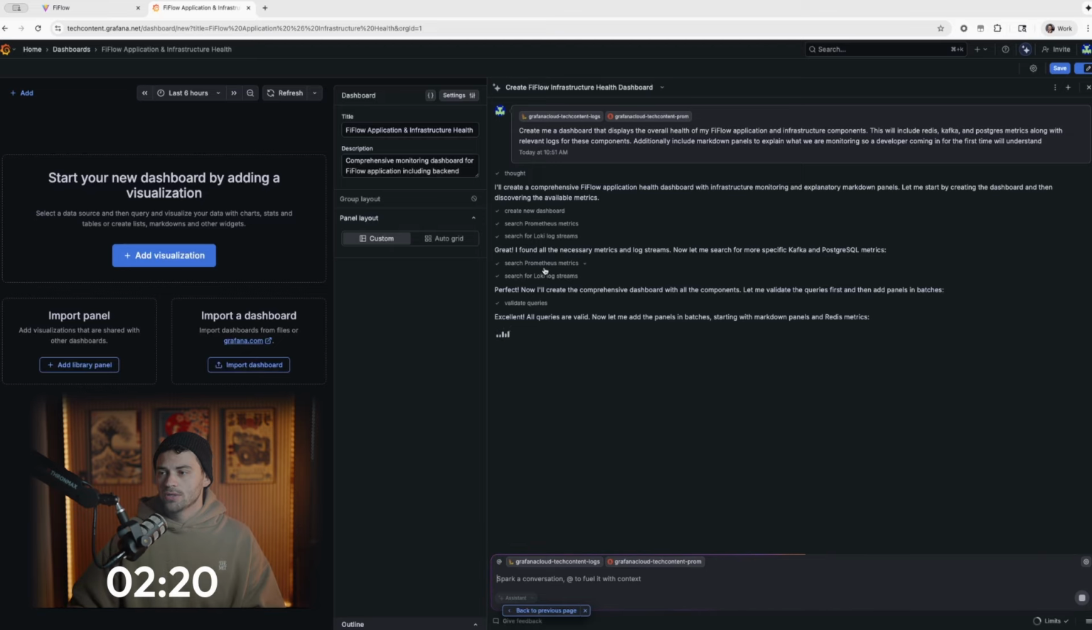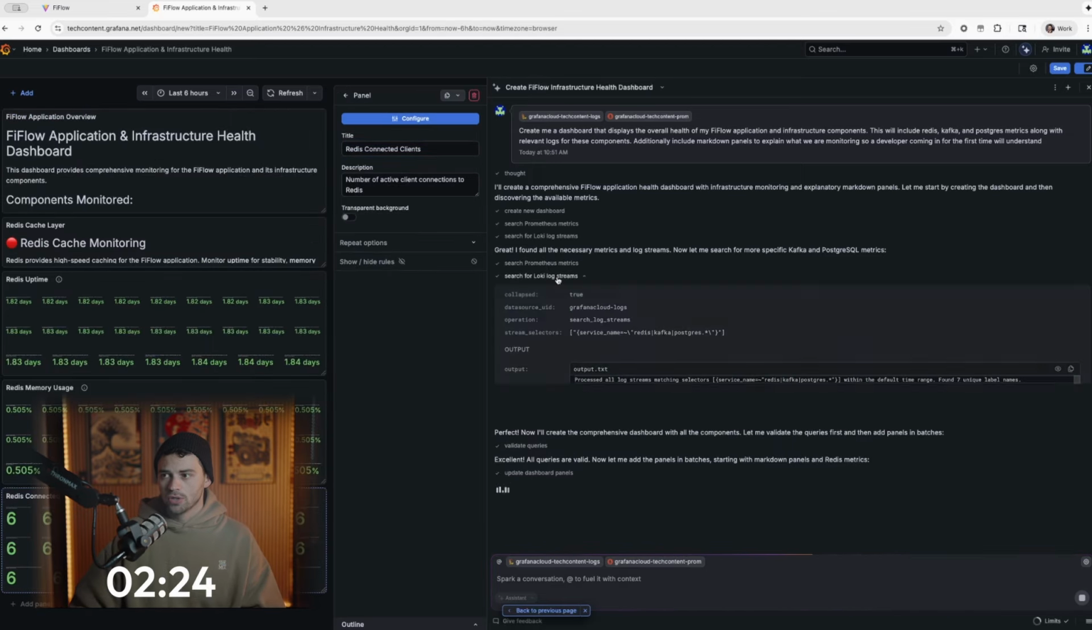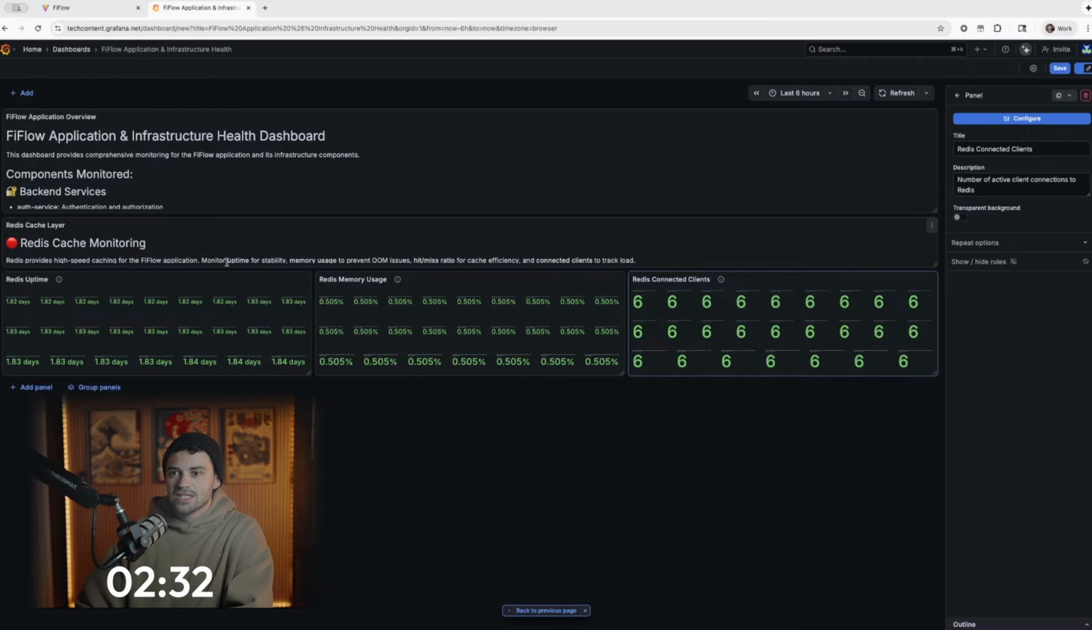You can see right now it's doing a lot of the work under the hood. It's searching through my Prometheus metrics, searching for Loki log streams. It's also creating comprehensive dashboards and validating all the queries. If we pop out of the Grafana Assistant, you can see how this is working. I told it to make some markdowns as well.